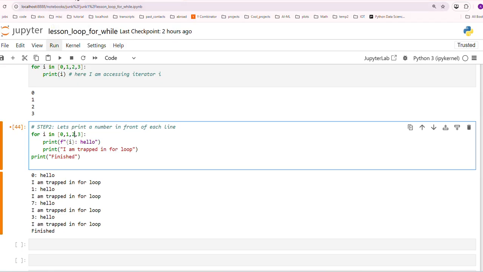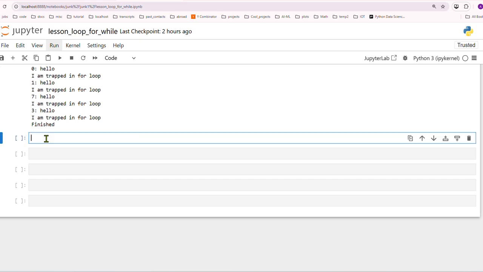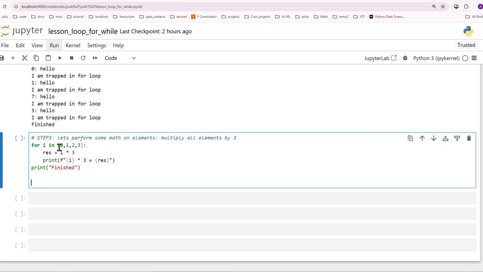Now let's take a simple, kind of useful application of that. Let's say you want to multiply every number in this list by 3. You can do that using a for loop. You can say for I in 0, 1, 2, 3, result equals I times 3, and then I'm printing my I and my result over here.